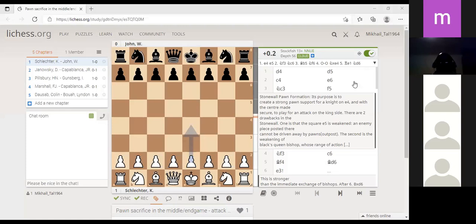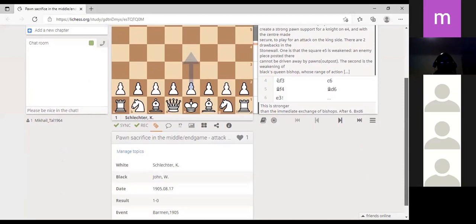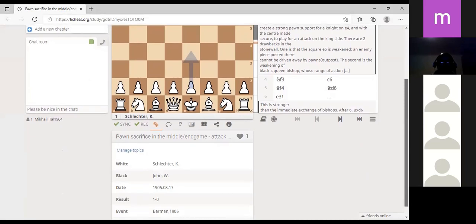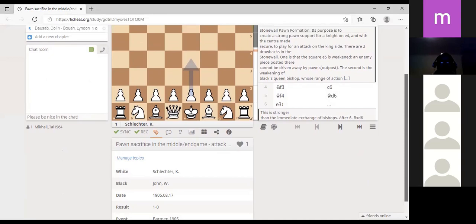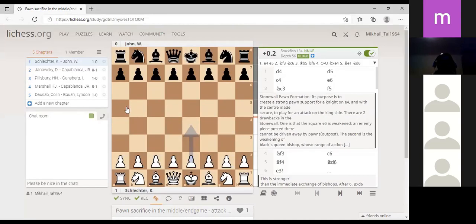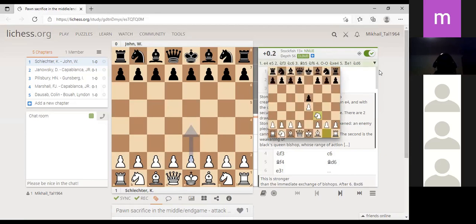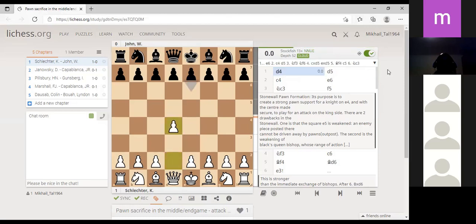The first game is a game played between Carl Schlechter and W. John. If you look at the date, it was played in 1905. For tonight, I'm not really going to be going through the moves much, but I want us to discuss it as we move along.